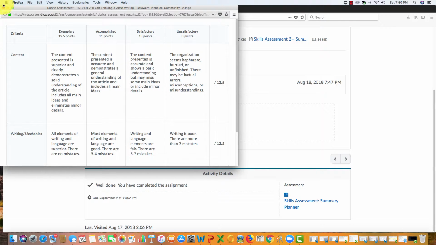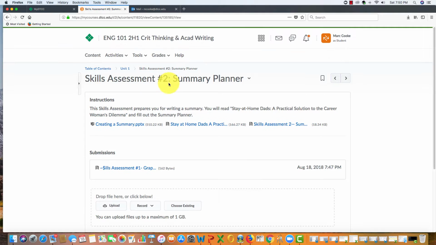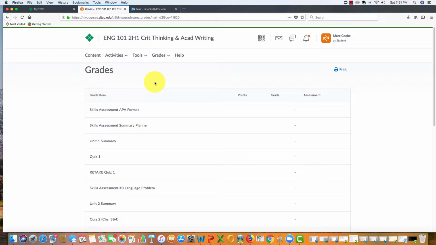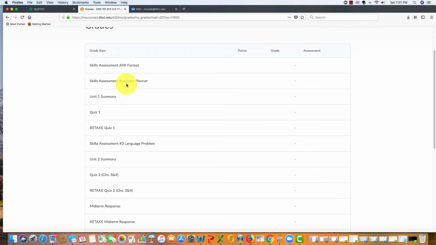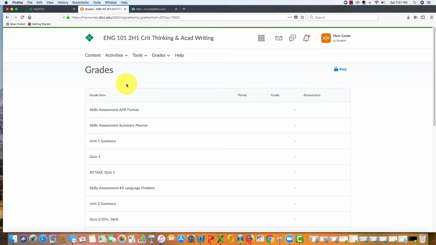So let's say you want to check your grades. Well, at the top, simply go to Grades and then click Grades. Obviously, there are none at the moment. This was the assignment that I just submitted, but there's no grade yet because I haven't graded it. But that's where you would check your progress, and then you can compare yourself to the rest of the class as well.